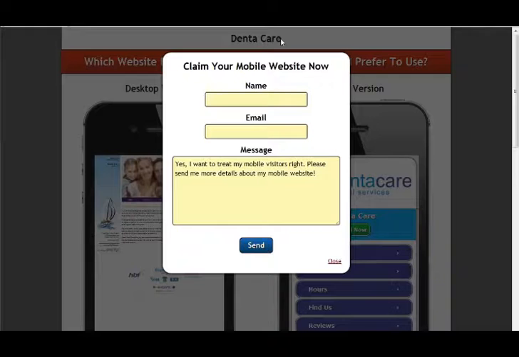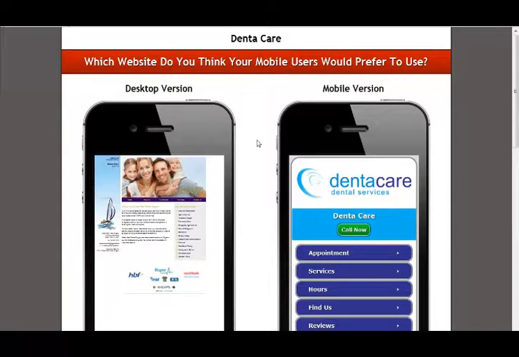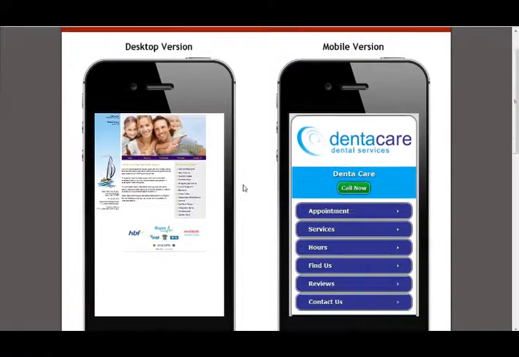You'll see it's got their business name at the top. That pop-up I'll show you in a second. You'll see it's got this headline here: Which website do you think your mobile users would prefer to use? It's got the desktop version of their website on the left-hand side. You'll see, unlike most simulators that show a zoomed-in corner of the website, that's not actually how a phone works. An iPhone will show you a zoomed-out version. So that's exactly what we've done here.